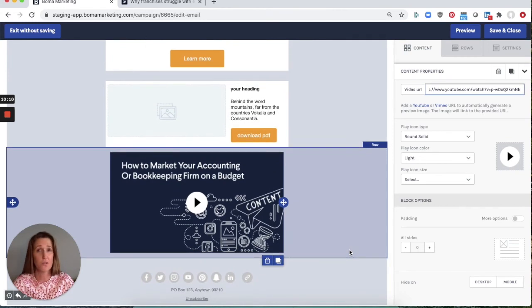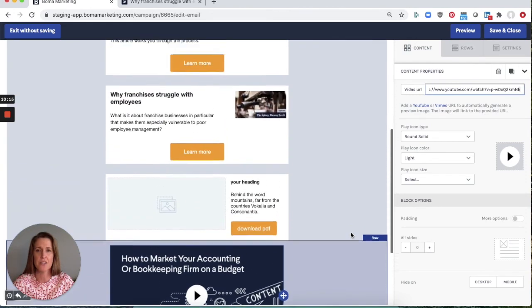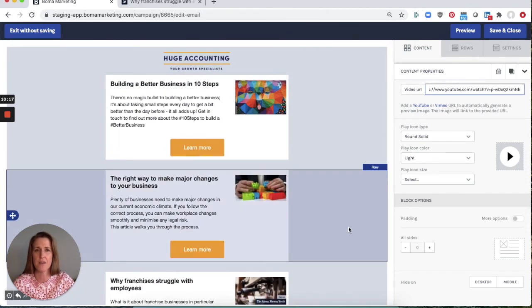So super simple, super easy. 4 different types of content you can really easily add into your newsletter. Look how professional that looks and how easy that was.